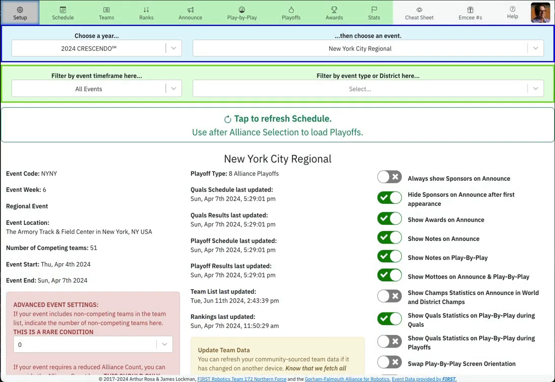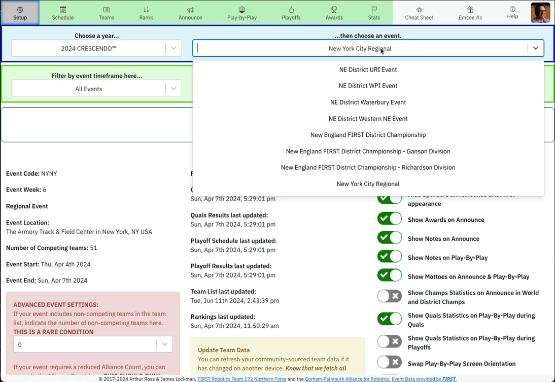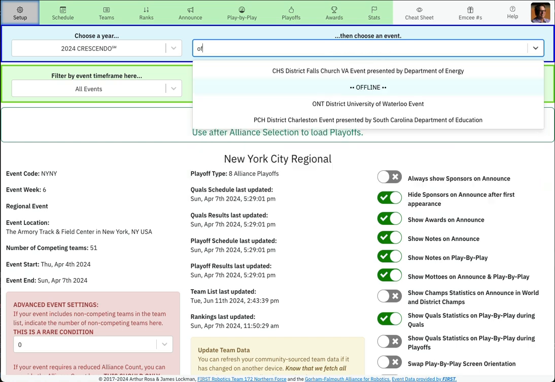Let's take a quick peek at offline mode, which is available for the first game announcer tool. In order to use the offline event, and it is an event, that means it's going to have some things that are specific to events, such as team lists and schedules, we need to first choose that from our event list. So up here in the event picker, you can choose offline.